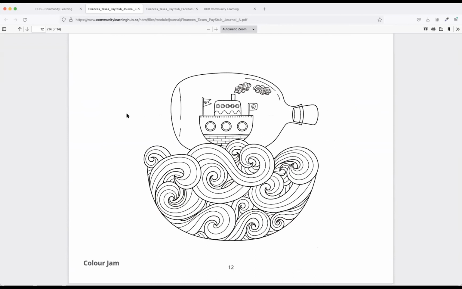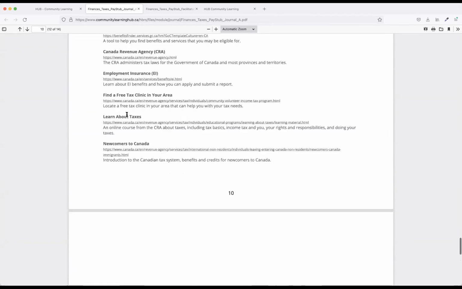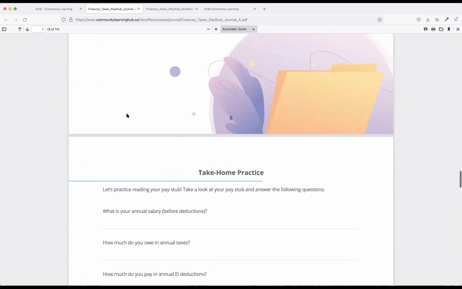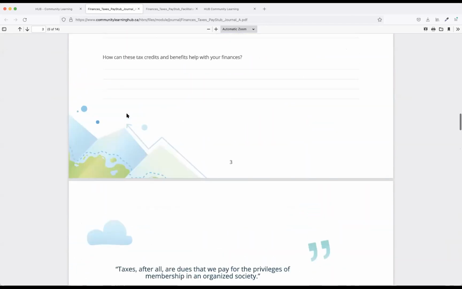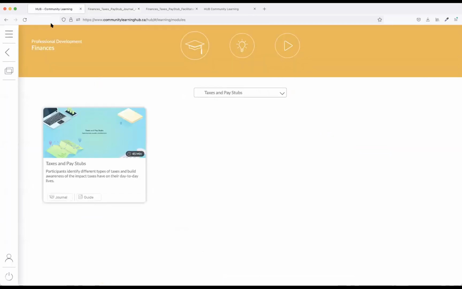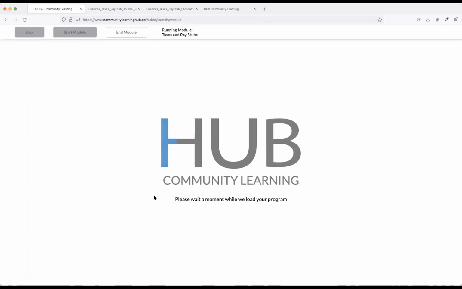Hub modules also cater to various types of ways in which people learn. And one thing that we find is that some participants actually focus better if they have a place to write or draw or color. So we've included this color jam as well. Great, so that is the journal for this module. And without further ado, let's take a look at some of my favorite parts of this module.